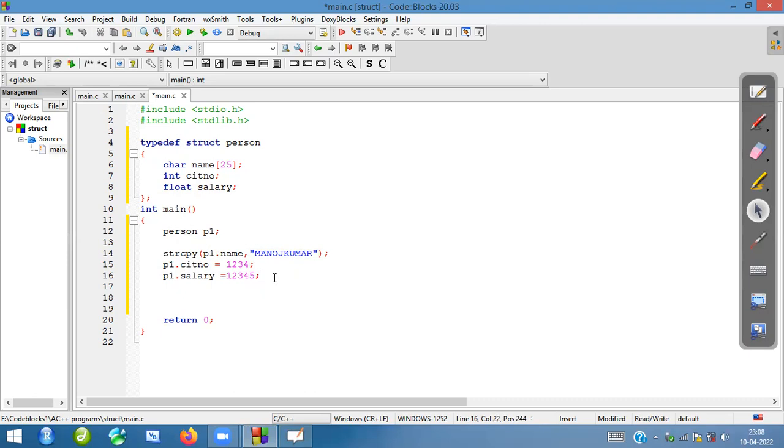Finally, we want to print the values of these variables. The struct variable is p1, so using this variable we want to print it. Let's print this one. Here, basically it's a string, that's why percentage s. It's a string, that's the reason why percentage s.